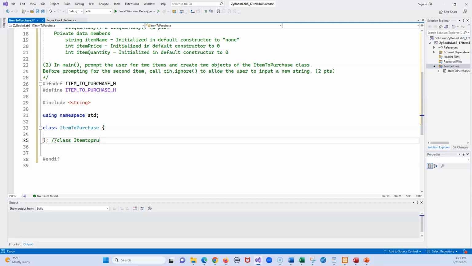So that's just a comment. That's my personal style of doing things. So now what we want to do is we need to put in some public and some private parts. So the private parts are going to be the item name, the price, and the quantity. So let's go and do string, and we'll call it item name.